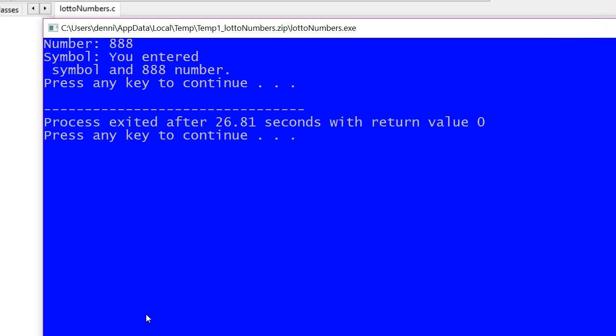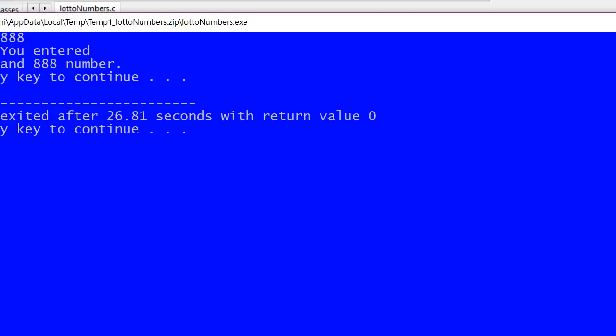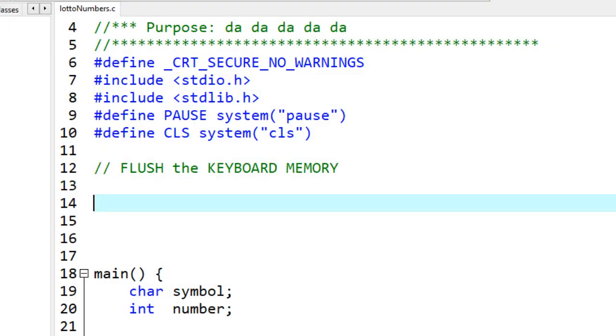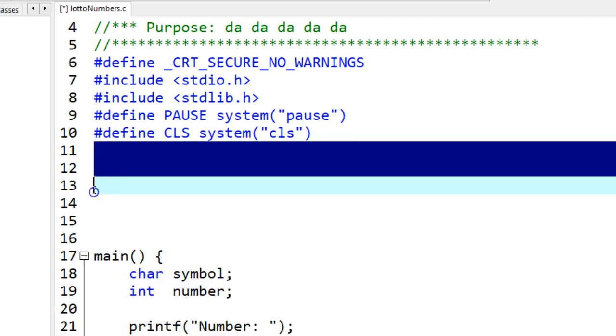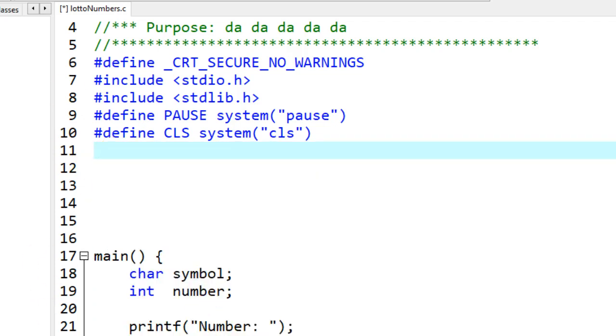All right, let's talk about a solution instead of the problem. Here's the solution. The solution is not exactly simple, but it will be maybe a little bit simple. What you're going to do is create a new #define, and we're going to call it flush. Flush meaning clear the keyboard.